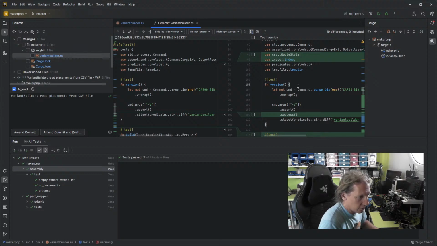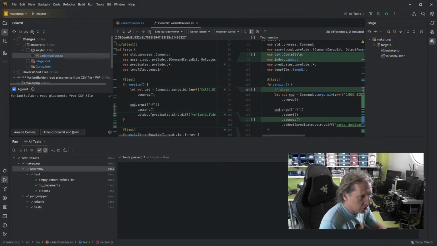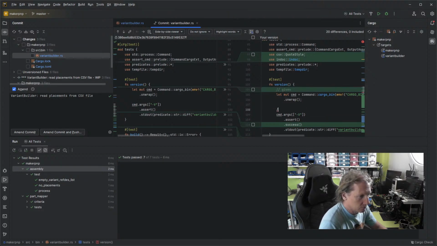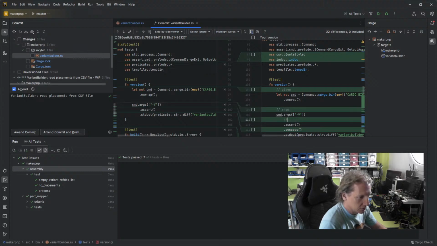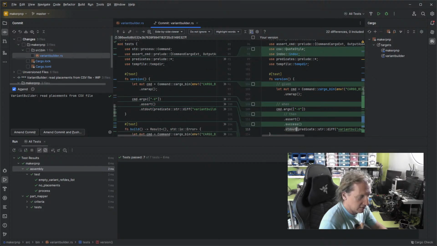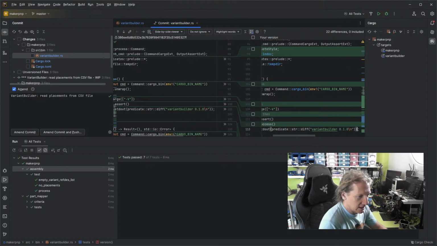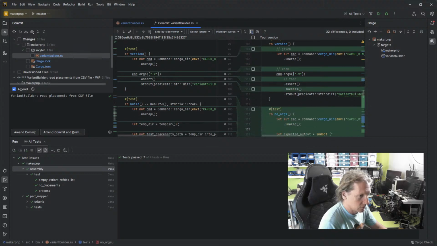So we've got given, when, then. So given a command, when I run it with an argument, then assert that it's success, and the standard out contains a version string. Seems reasonable.